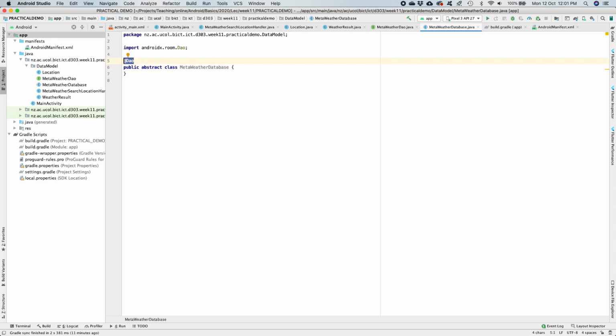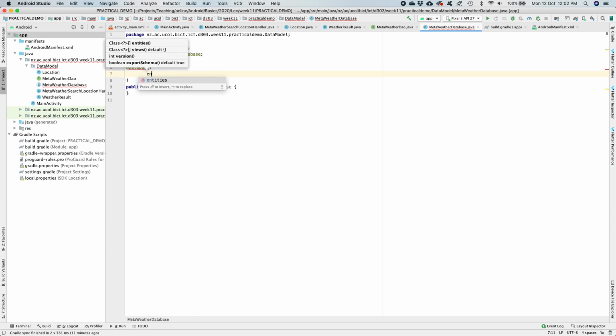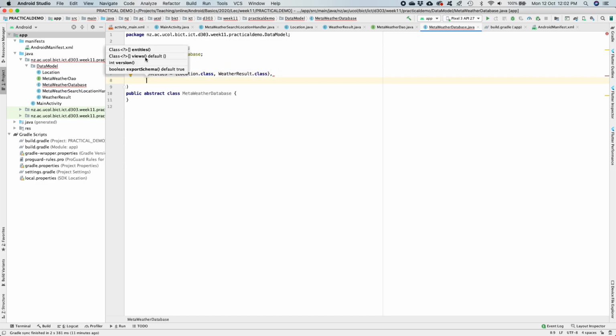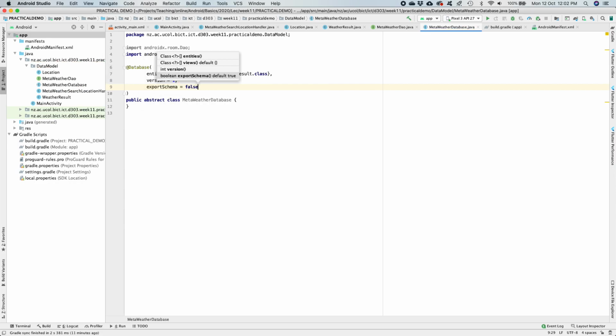It should be @Database. Inside the database we have entities equal to Location.class and WeatherResult.class. So we have two entities inside it, and then we say that version is equal to 1, and then we can say that exportSchema is equal to false. So we provide that specific information.